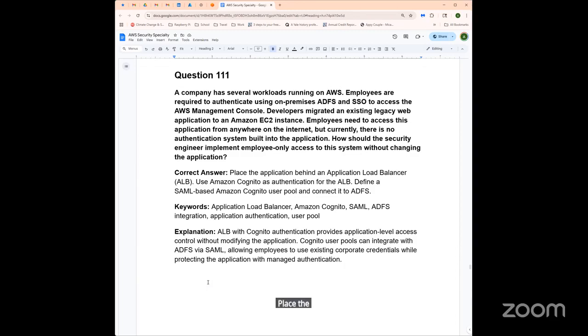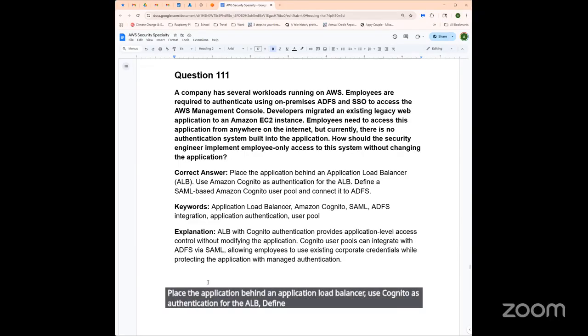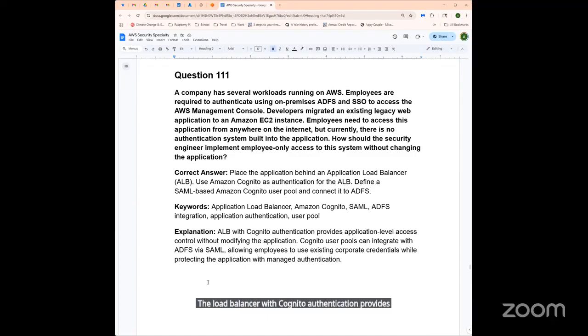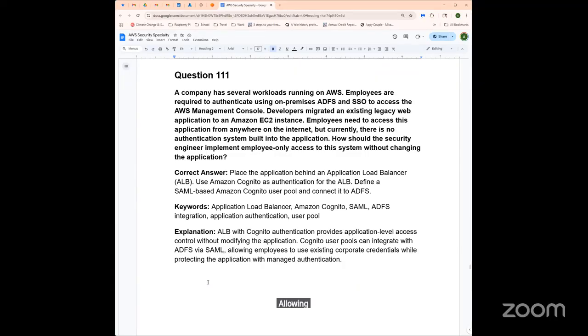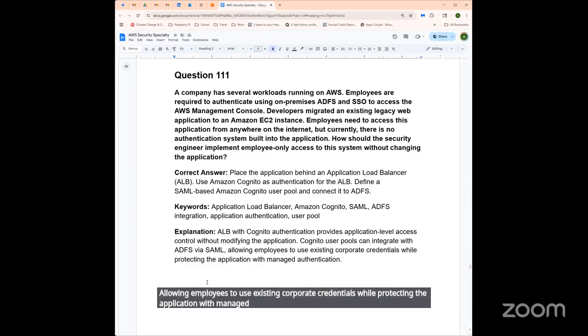Place the application behind an Application Load Balancer. Use Cognito as authentication for the ALB. Define a SAML-based Cognito user pool and connect it to ADFS. The load balancer with Cognito authentication provides application-level access control without modifying the application. Cognito user pools can integrate with ADFS via SAML, allowing employees to use existing corporate credentials while protecting the application with managed authentication.